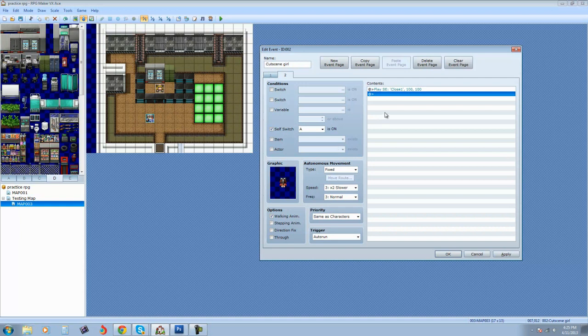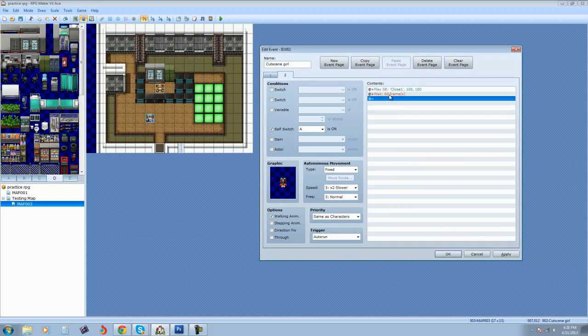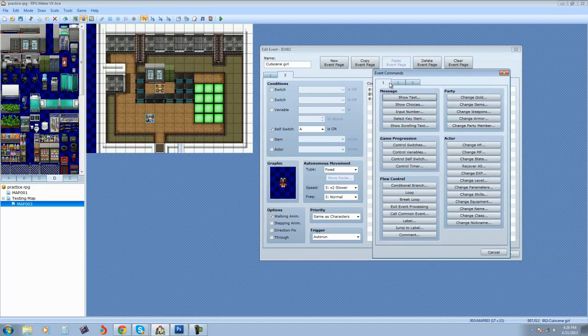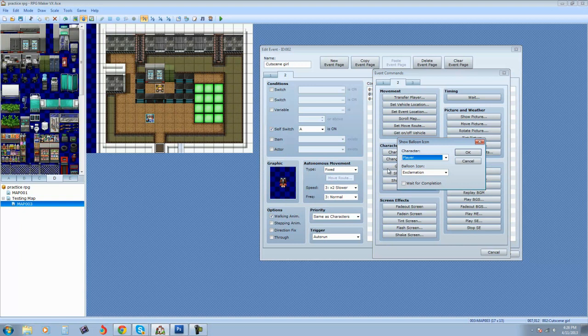Boom. This girl appears. What happens? This girl at the counter, we're gonna have her shocked by it. We're gonna wait 60 seconds or 60 frames just to give her time to react. She's not a machine. She's not going to react the second it happens. So we're going to give her a second to figure out what's going on. That's why we're waiting 60 seconds. And then we're going to show a balloon animation, an exclamation mark. Okay, show balloon icon. That's in page 2 under characters, and we're going to make the girl behind the counter show an exclamation balloon. And we're not going to wait for that to complete.